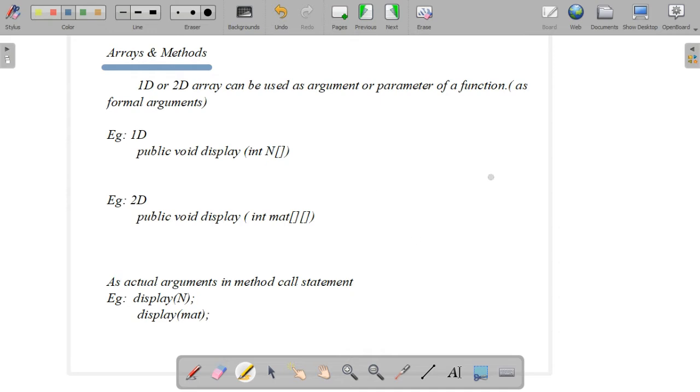A one-dimensional or two-dimensional array can be used as an argument or parameter of a function, that is known as a formal argument. Arguments that are passed in a method definition are known as formal arguments. All of you know that. What do you mean by formal argument and actual argument?